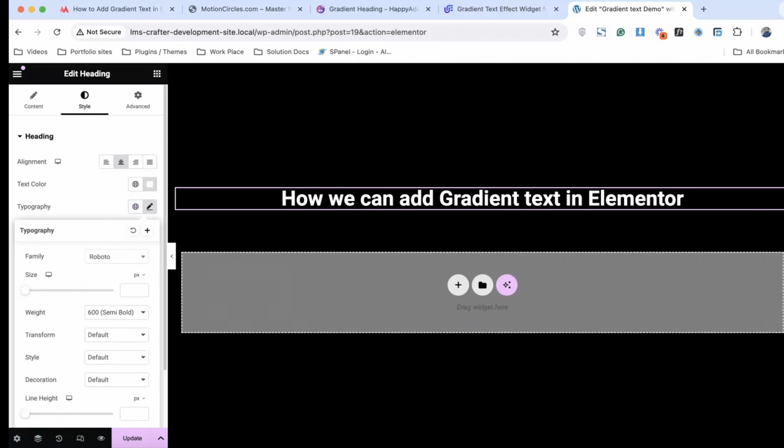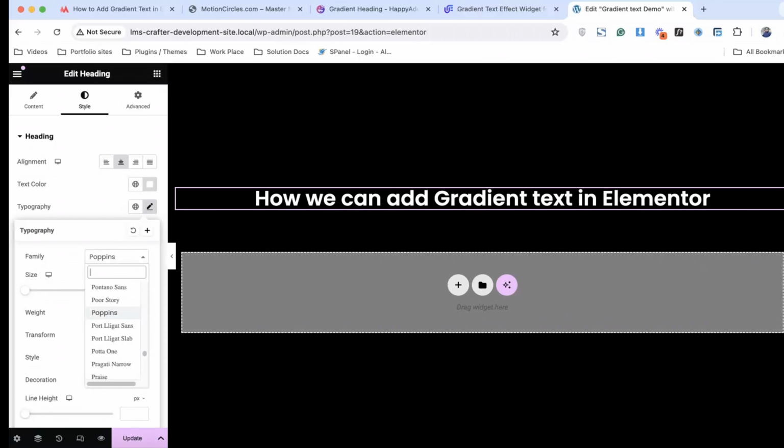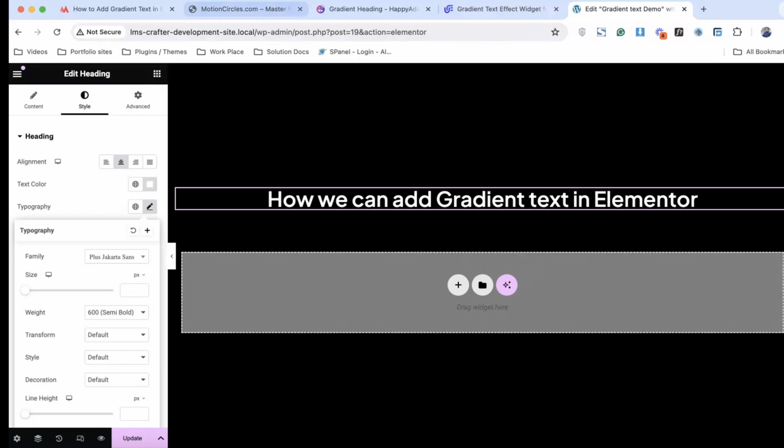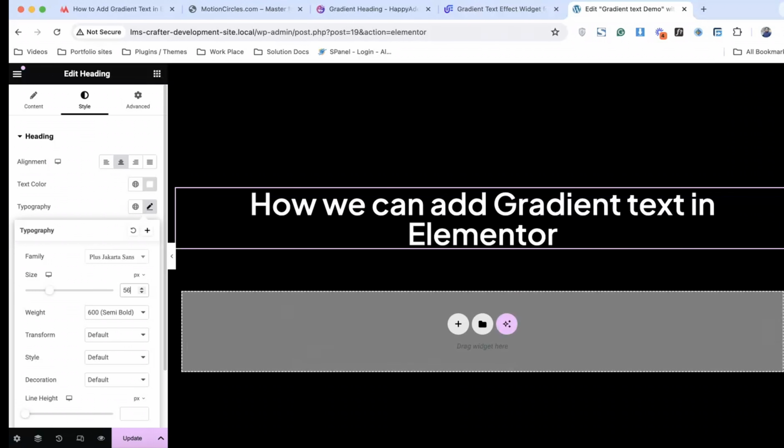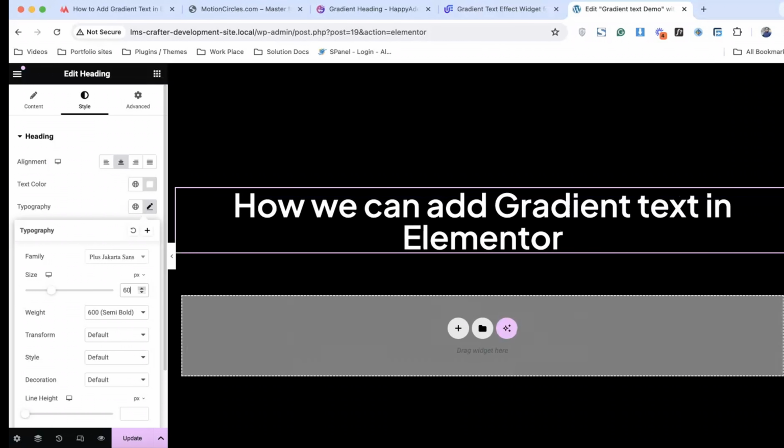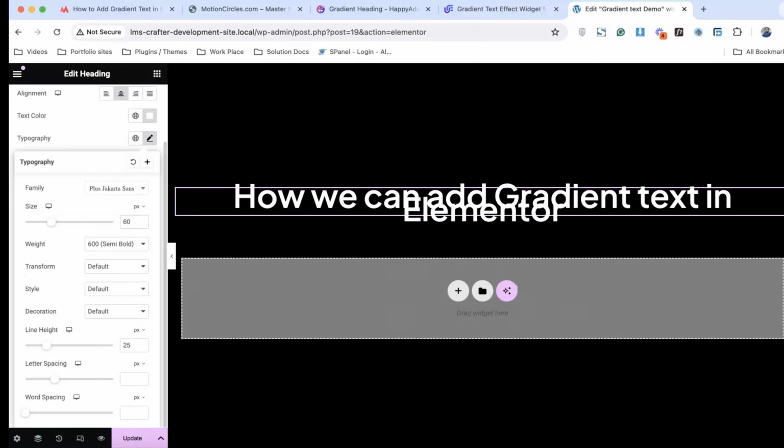Change the font. There are two fonts that I really like. One of them is Poppins, and the other one is Plus Jakarta Sans. This is the font that we're using on the Motion Circles. Let me set the size like this, and give it this space.